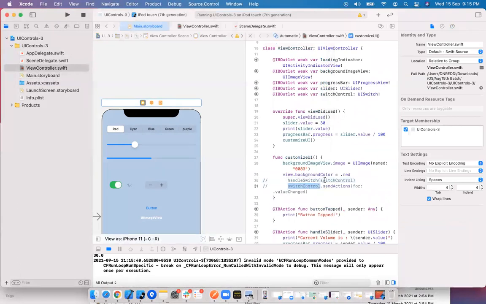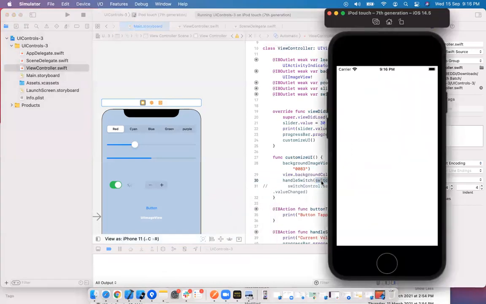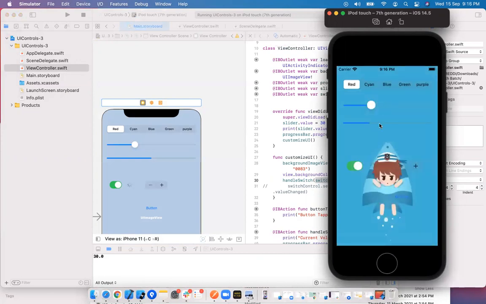How to call a method using switch or button. Even for the button also we are having the same thing: button dot sendActions for control event. For the button, the control event is touchUpInside. Or else if you have an instance, you can directly pass it something like this as well. If you see, it is rotating, stop rotating, again start rotating, stop rotating.